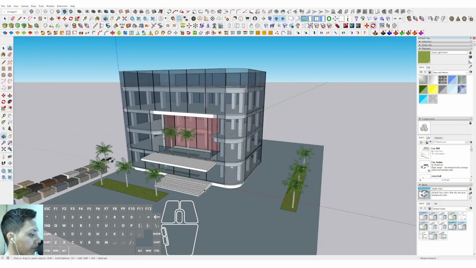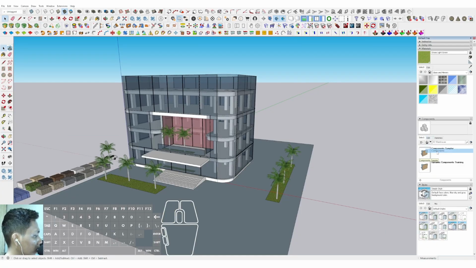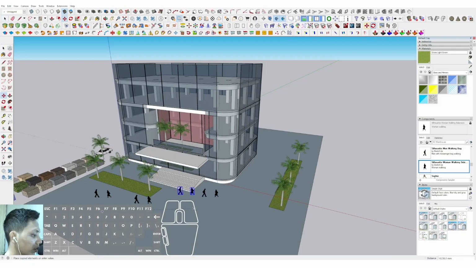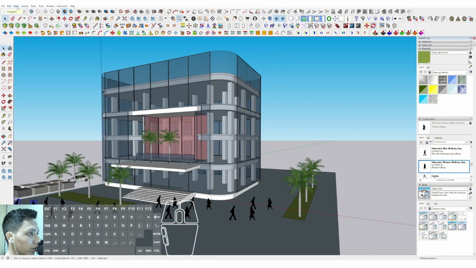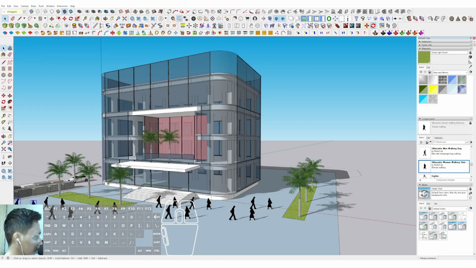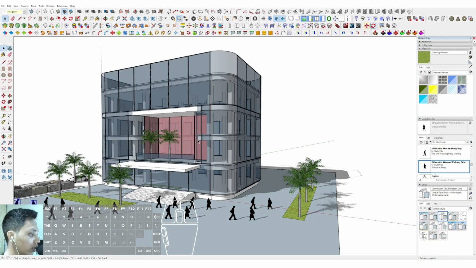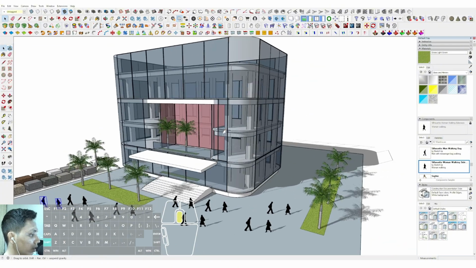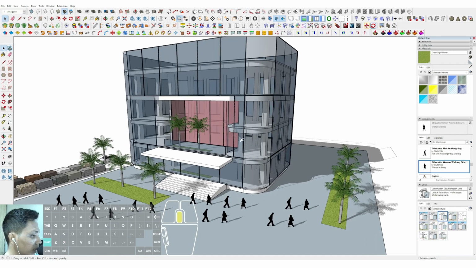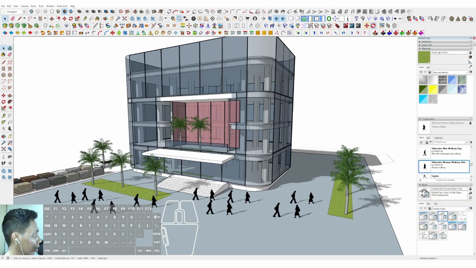Just like this. Then now we can add more components like a silhouette component in here to make it more representative enough. And we can activate the shadow and activate another style in here to make it more representative enough. Okay, I think that's all.